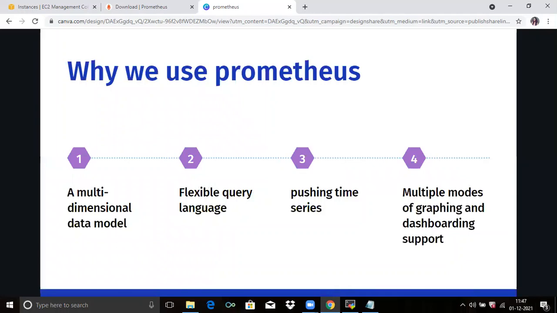These are the reasons we use Prometheus: a multidimensional data model with time series data identified by metric names and key value pairs. Then PromQL is a flexible query language to leverage the dimensionality. Then pushing time series is supported via an intermediary gateway. Then multiple modes of graphing and dashboarding support. Then no reliance on distributed storage; single server nodes are autonomous. Then time series collection happens via a pull model over HTTP. So that's the reason we are using Prometheus.